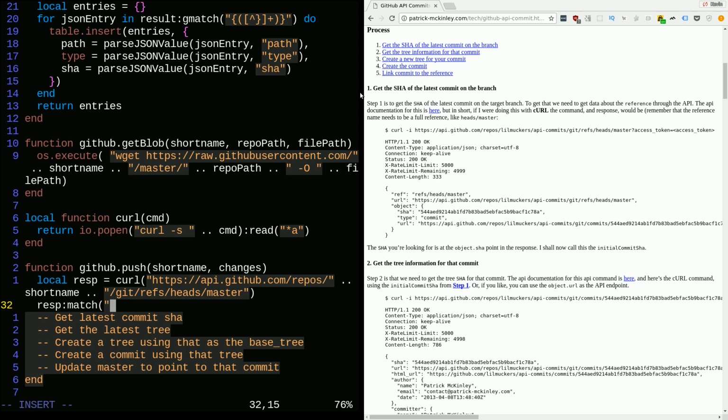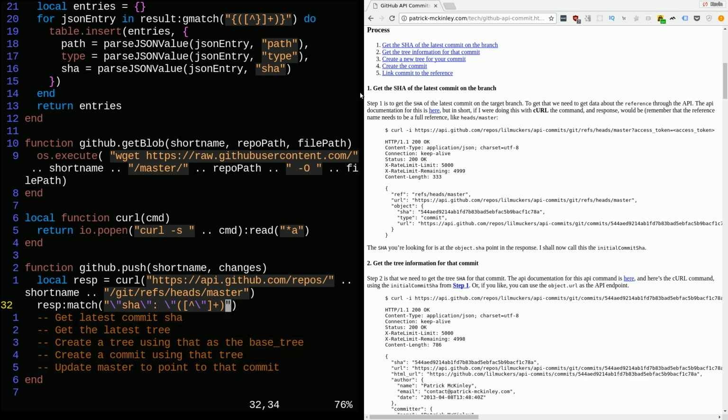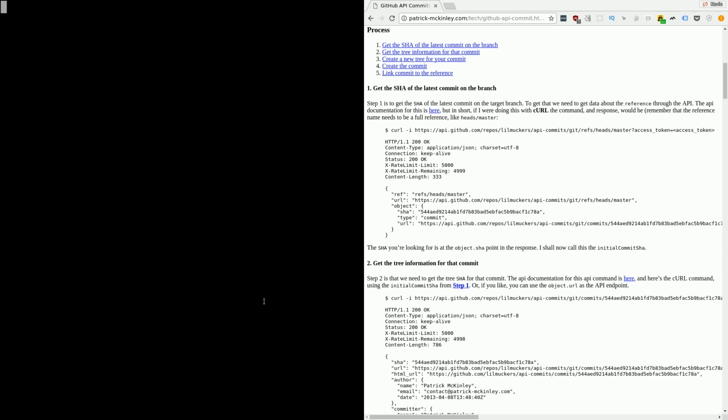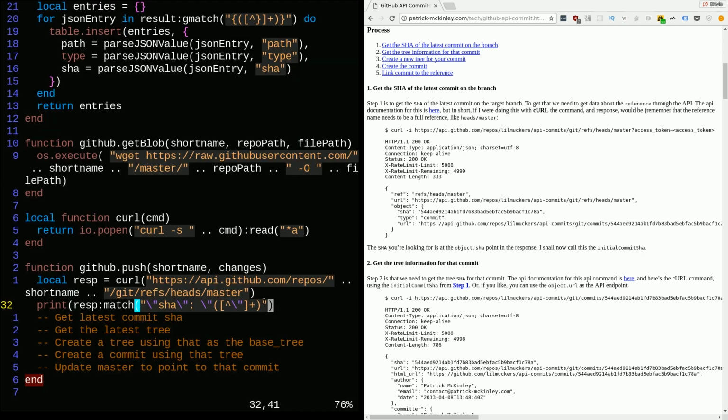Okay, so we are going to match for SHA, and then I want to capture anything that is not a double quote, and more than one of those. I don't even need to capture the trailing stuff. What I've been doing when writing these patterns is adding some of the trailing stuff, but there's no reason that we actually have to do that. So let's try printing that and seeing if we actually get it. There we go. Okay, we have extracted the commit.